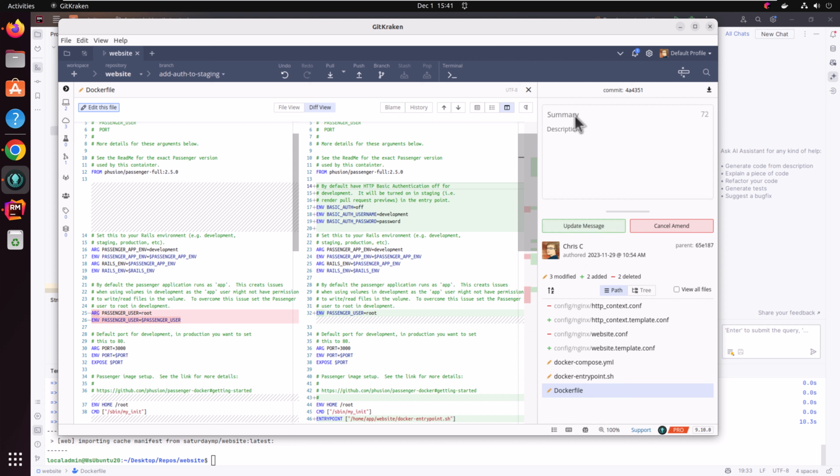So we want to update. Oh yeah, we're going to update the message. Add basic auth for staging and enable it for staging. Okay. Add HTTP Basic Authentication to the website and have it enabled in staging. Currently, staging is the Render PR preview.